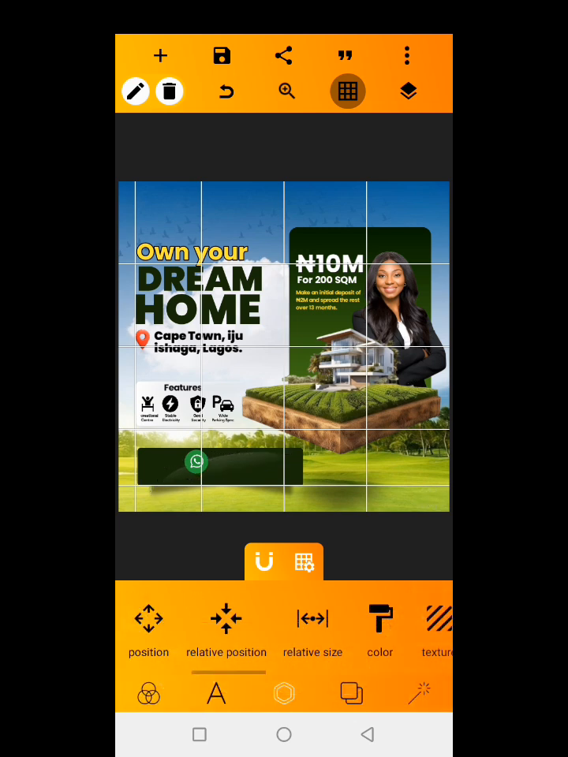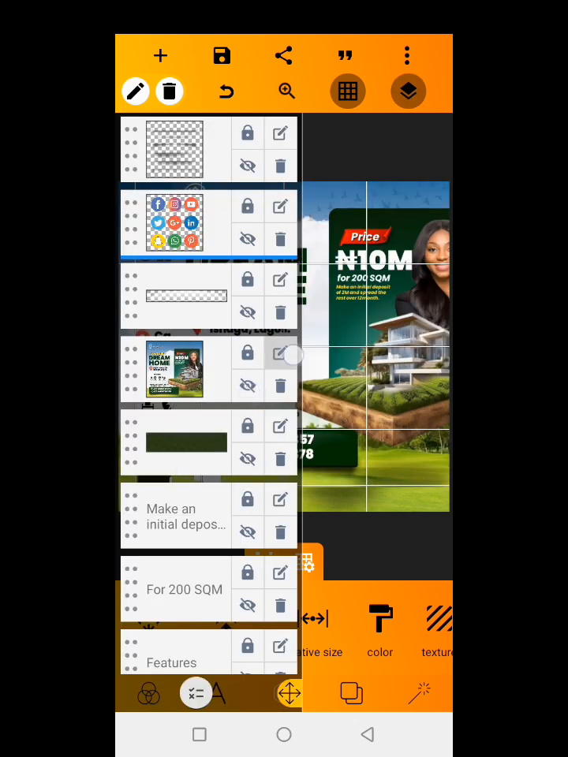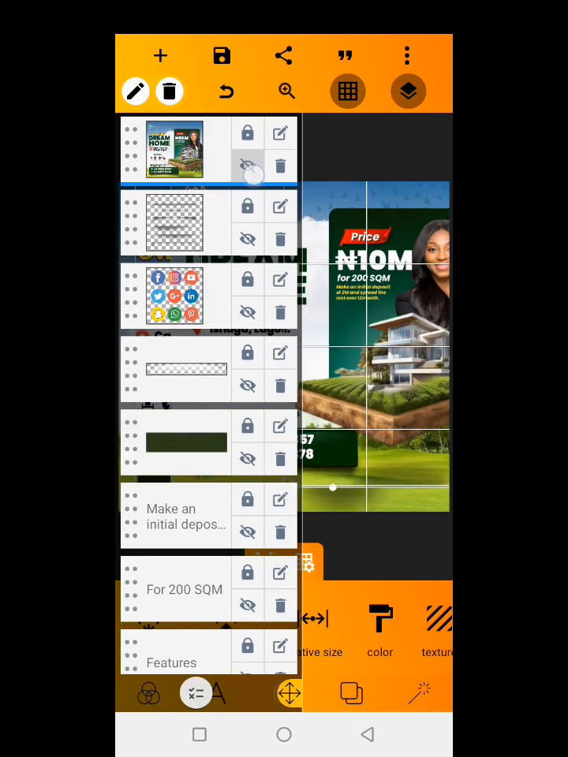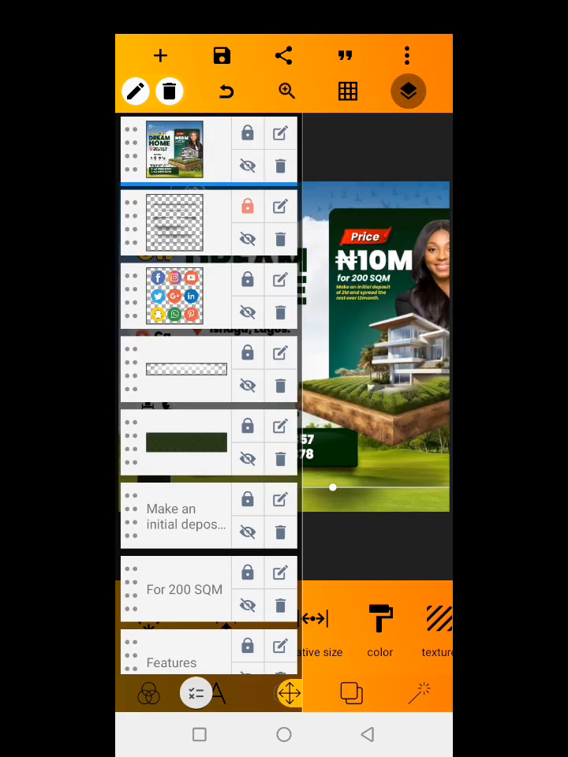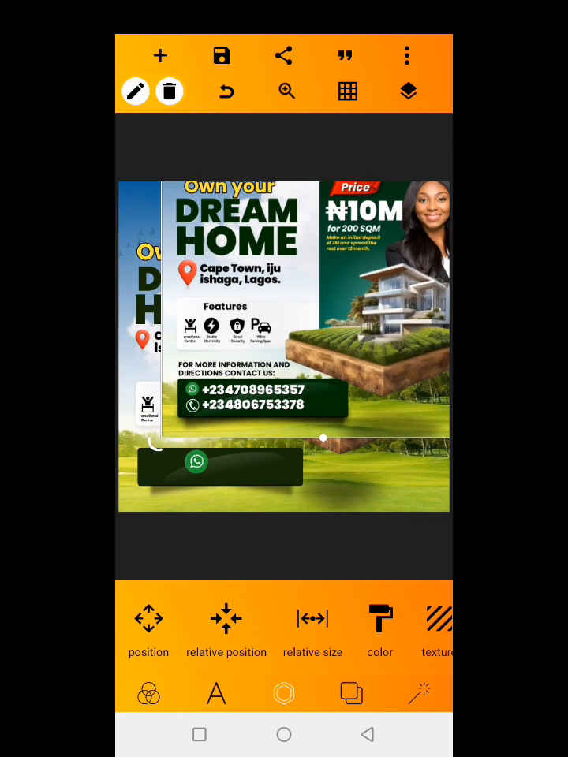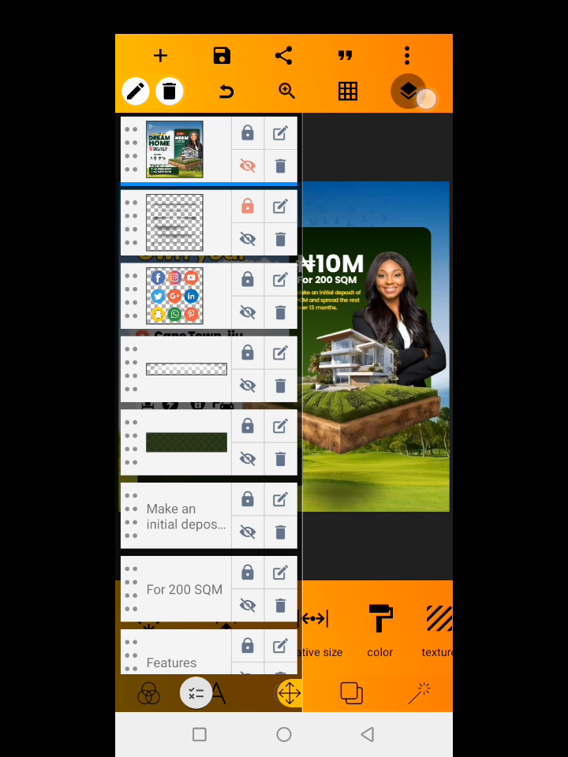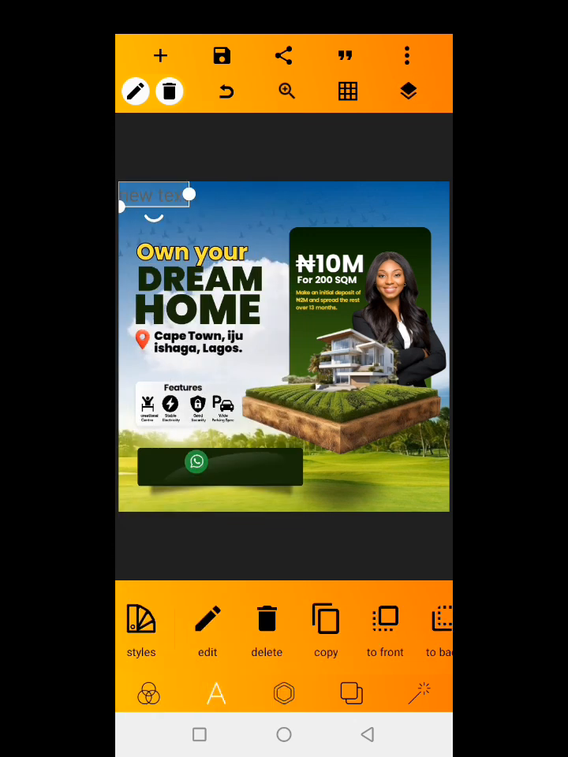So I believe we can easily achieve the rest by ourselves, because the only thing that is left is, let me take it to the front. The only thing that is left for us to do, oh sorry, is just the contact. Okay, sorry. For more information and direction, contact us. Let me quickly add that. For more information and direction.